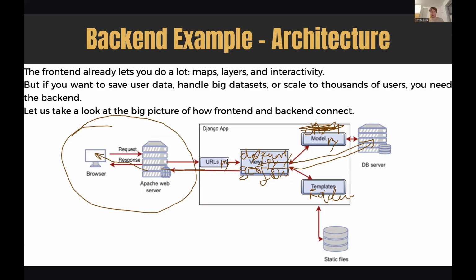Okay, but how does the request go there? How do I get this function started from the front end? And this is where the urls.py comes in. There you have a simple mapping. For example, you can say my web page.